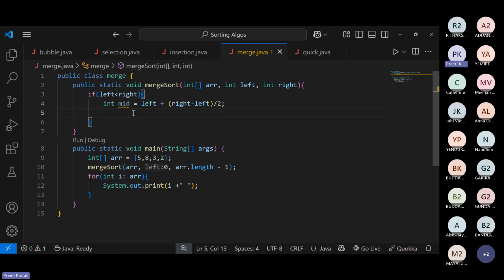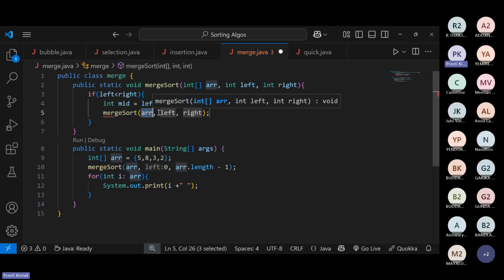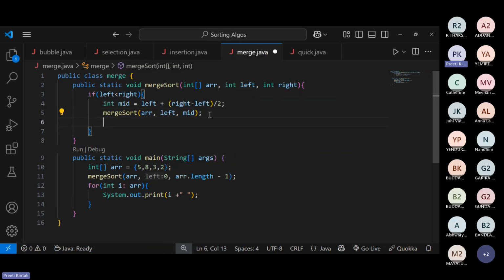So there are a few other reasons also why we write it like this, but it is the same as left plus right by 2. Now I will recursively call this merge sort algorithm, but this time from left till mid, not the right one. That is the left part of the array. And then I will merge sort again from mid plus 1 to right. So this is going to be the right part.